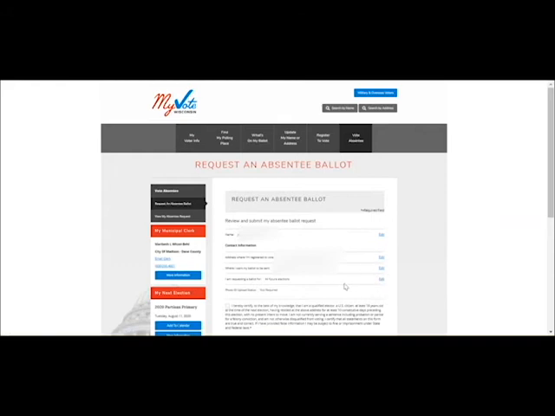Finally, you will be asked to review the information one last time before submitting your request. It will verify your address, where you want your ballots sent, which elections you are requesting ballots for, and if you've successfully uploaded your photo ID.